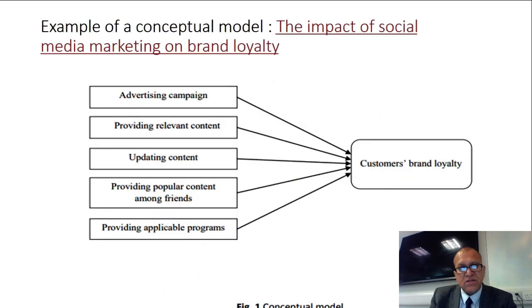Okay, let's take another example. This is what your final model looks like, an example of a conceptual model. Somebody has developed this final model after comparing, contrasting, connecting, and concluding, and finally arrived at this conceptual model. They thought that there are 5 drivers of brand loyalty through social media: the ad provides relevant content that can be updated, the content is popular, the content is applicable to different programs, and so on. Different authors will bring different conceptual models of brand loyalty and social media.